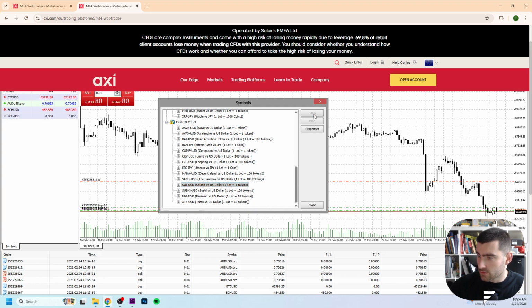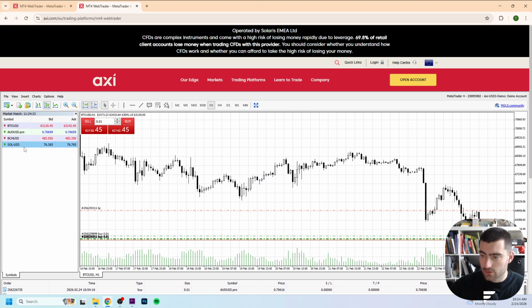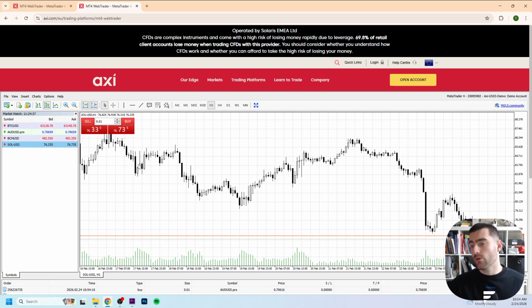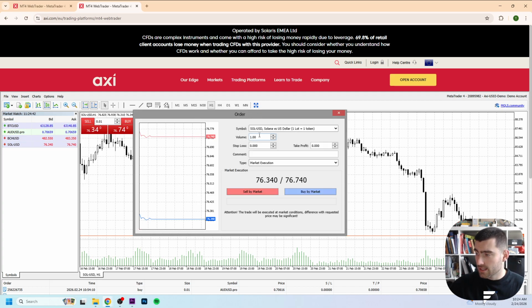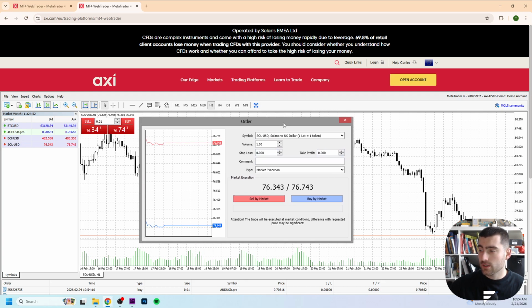Then right here we click on show, and now we have Solana to US dollars right there. So now we throw this to the chart, and now we want to buy Solana. So we click here on new order, select right here the volume that you want to step in. It's also saying right here one lot is one token. Then you can create a stop loss or take profit on it if you want to do that. And then the only thing that we need to do right now is click here on buy by market.